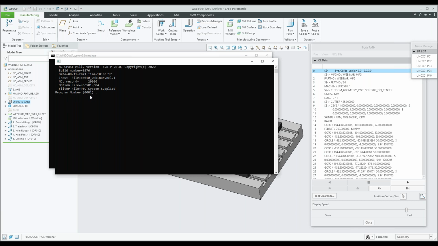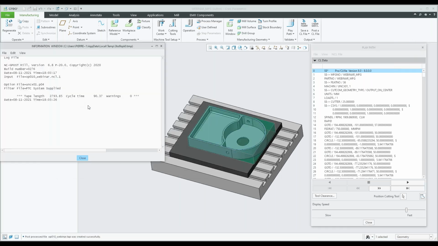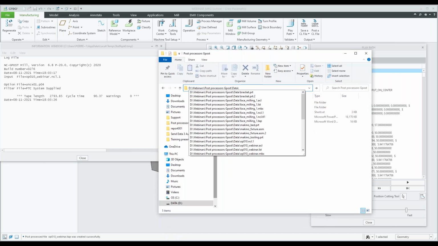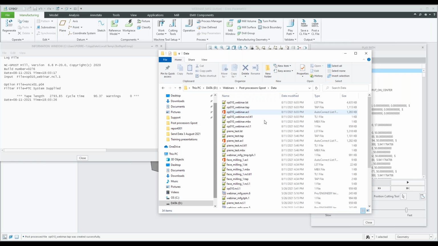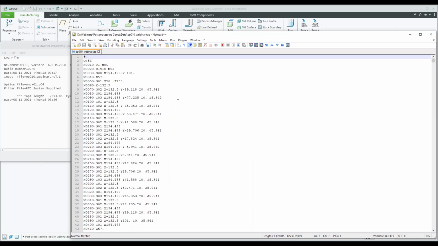So you see this one is asking me for program number. So I can put in the program number. Okay, so we don't have any warnings at this moment, which means our drilling cycle, things like that, should be okay. Normally it will give an error there if there's something wrong. So let's go and open up our tab file. That was in webinar data. So here's the tab file that we've opened. Let's just look at the coding here.